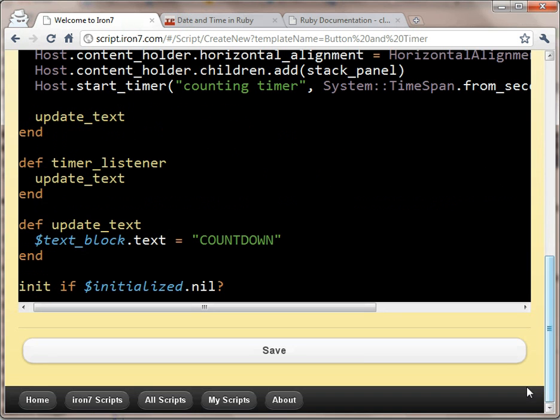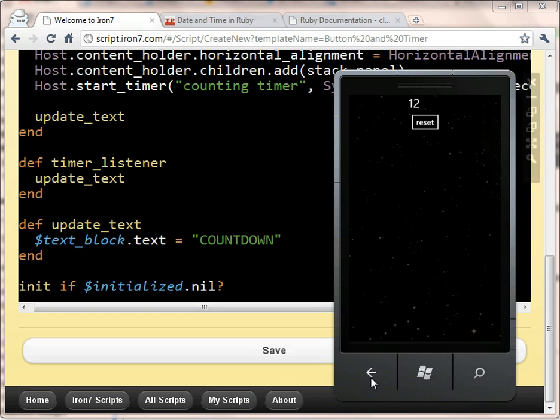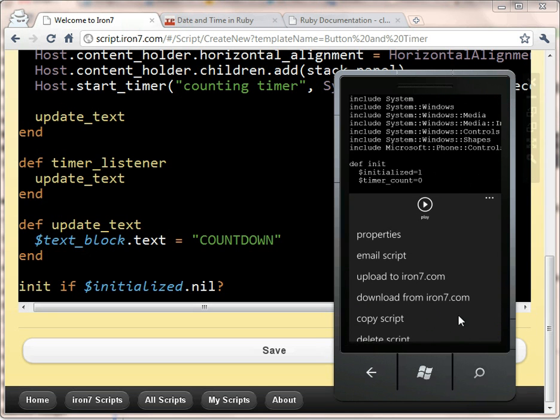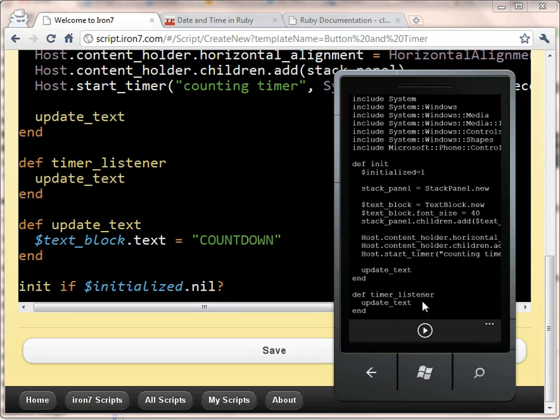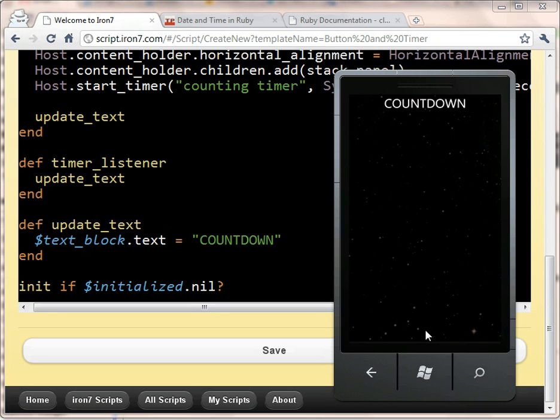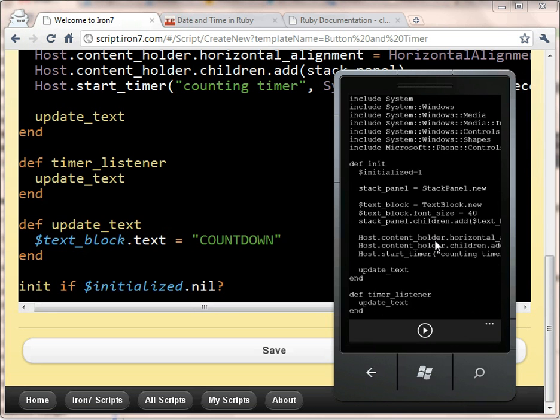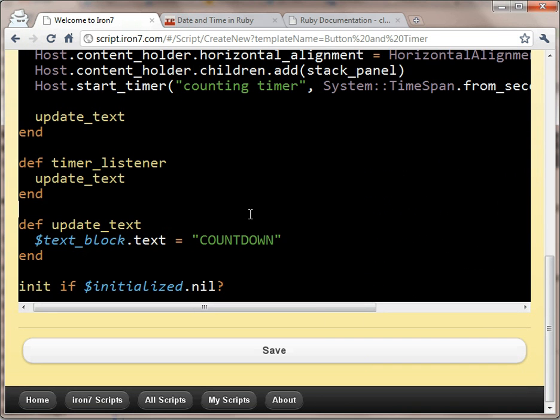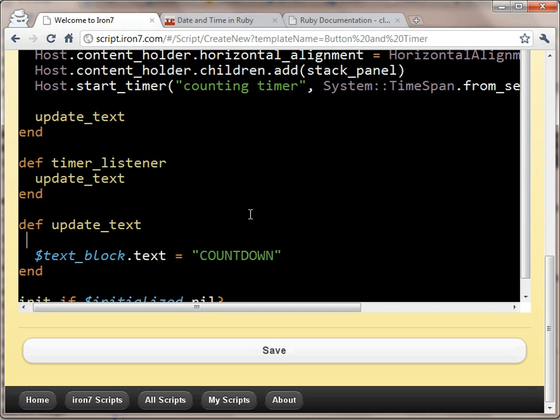So there is the basic app changed. We can save it on the phone. We can go back and we can refresh from iron7.com. And when we run it, hopefully we see the word countdown. So the code has been downloaded again. So that's obviously not a countdown still, so let's change the functionality so it is.